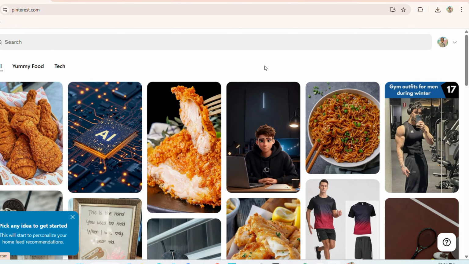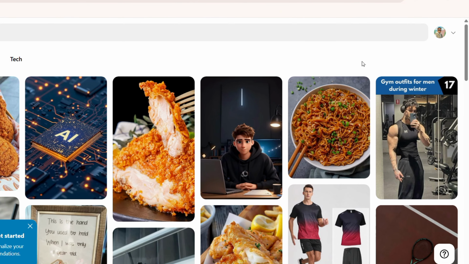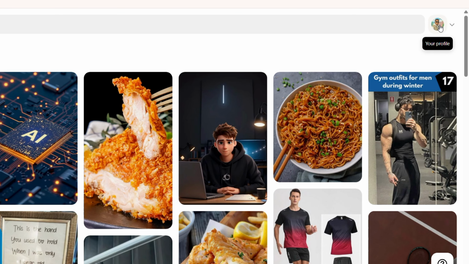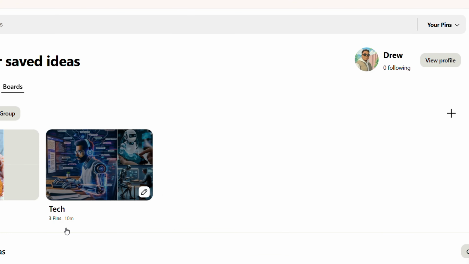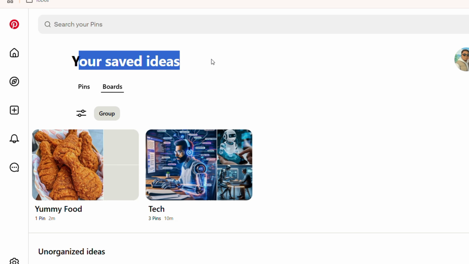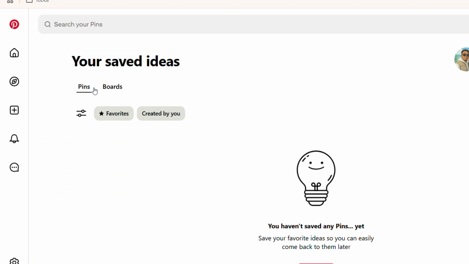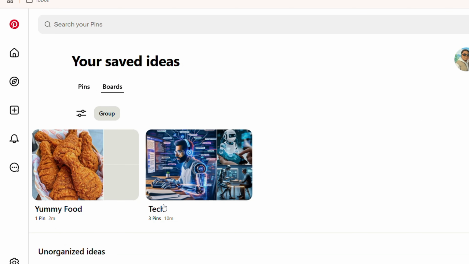Once you have your boards that you've created, you can quickly access those boards by clicking your profile in the upper right hand side. Here it's going to take you over to your saved ideas, and here you have pins and you also have boards. The pins are basically what you will create for yourself, but in my case I haven't pinned anything, so there's no saved pin here, but the boards will show me where I create those boards.